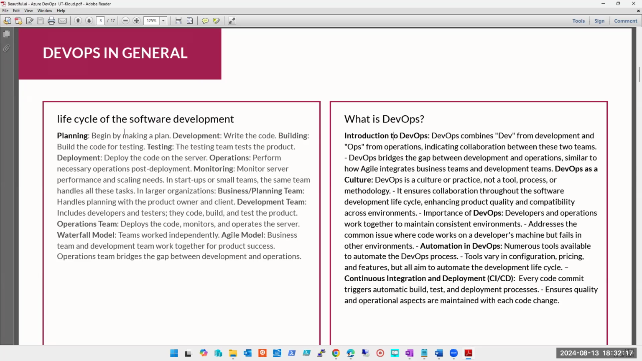Kumail, Ramesh, Arbaz, anyone of you? No. It's okay if you don't know. That's okay. So I'll explain it to you. Sorry, what did you ask? The software life cycle, right? Yes, life cycle of a software development.